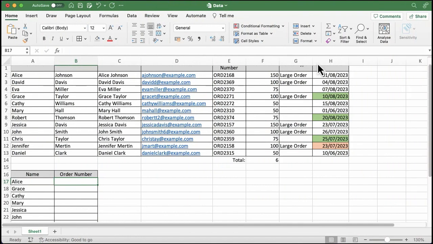So in this last video, we're going to focus on the VLOOKUP function. And this is used when you want to search a table of data and find information and pull information out of it.